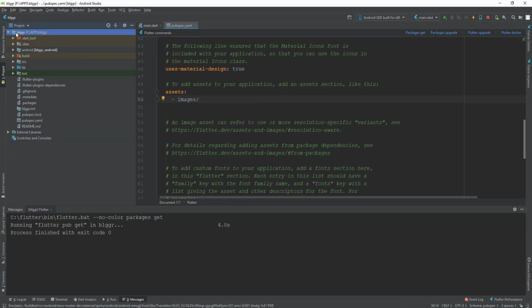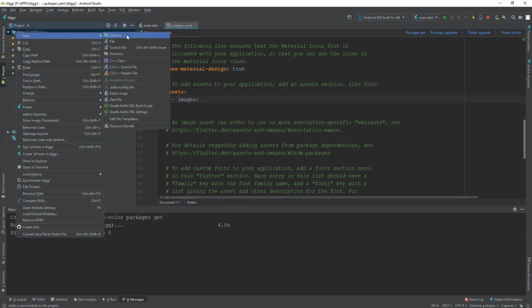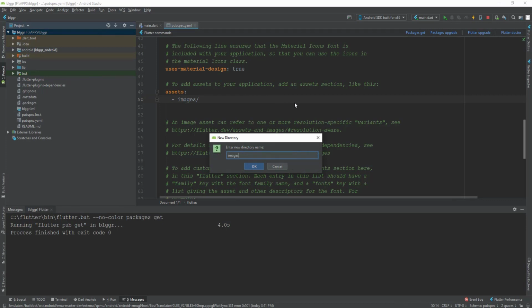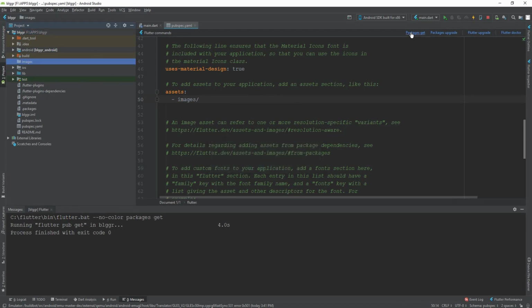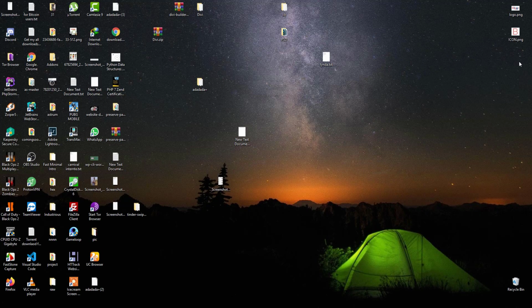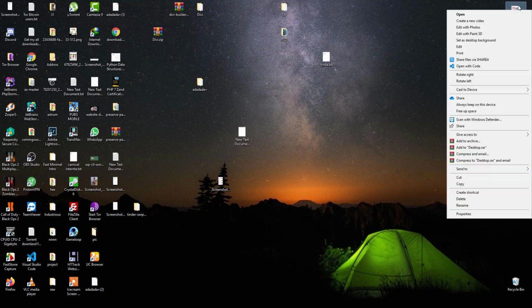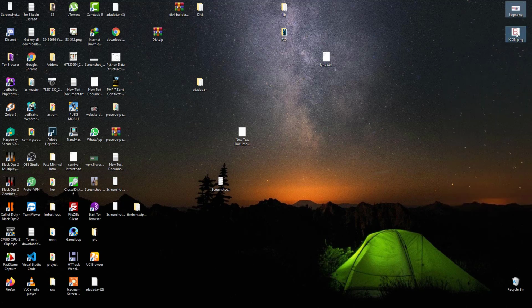Another way is to simply copy this name and remove this, and then make a folder, a directory. That's it, and get packages. Yes, it includes this folder. Now I'm going to copy those images.